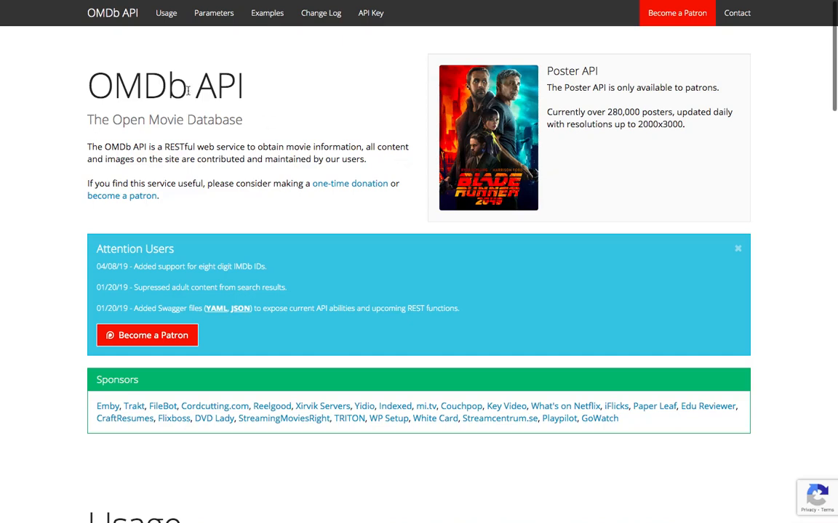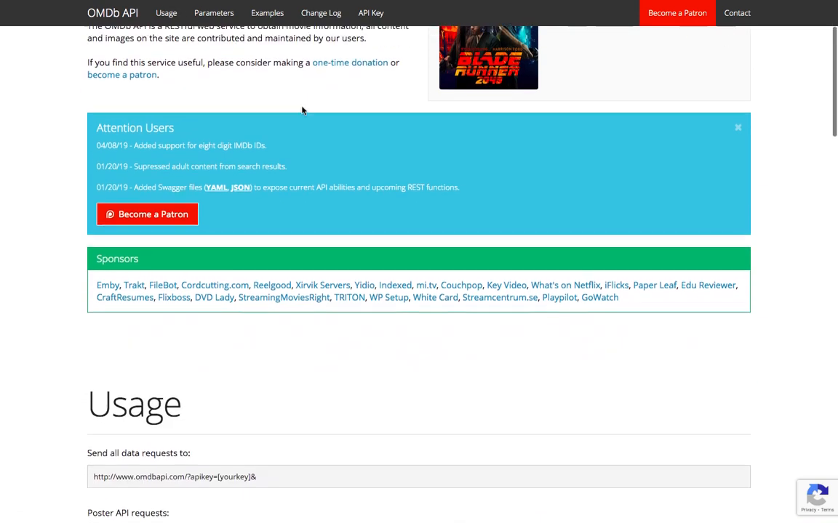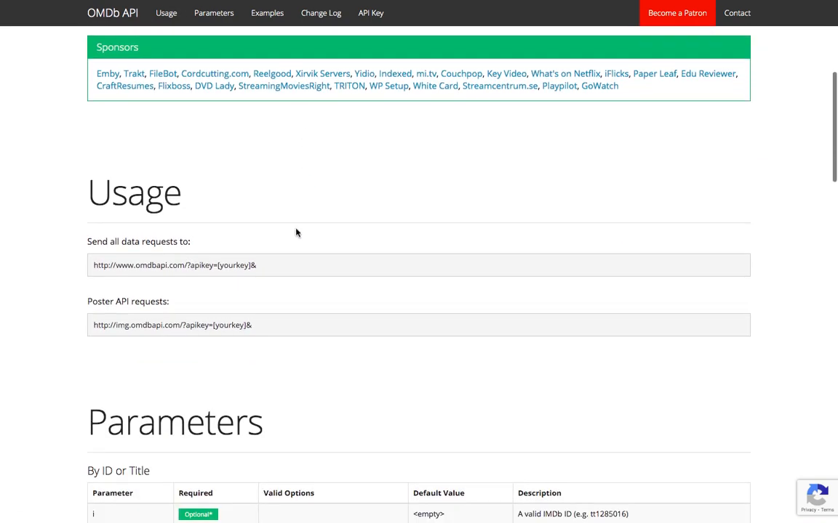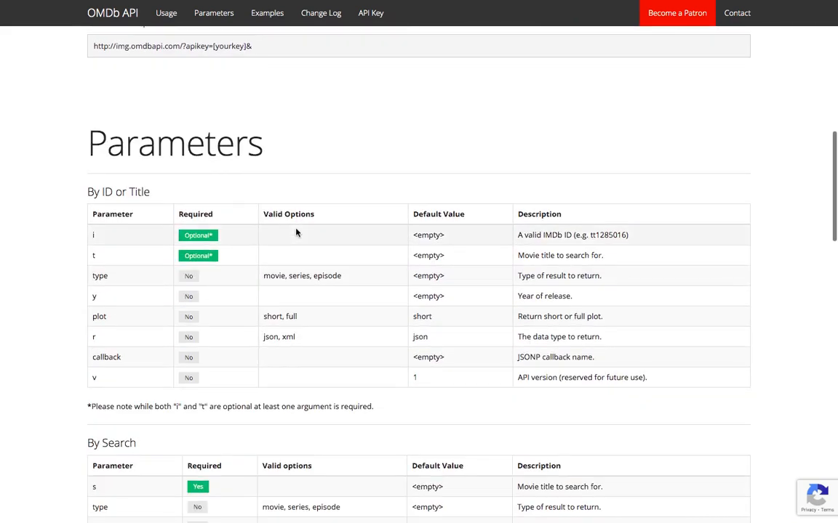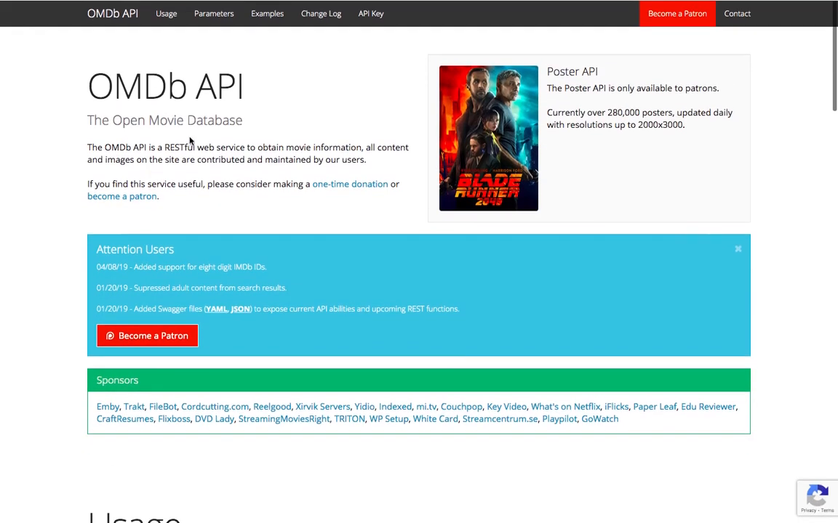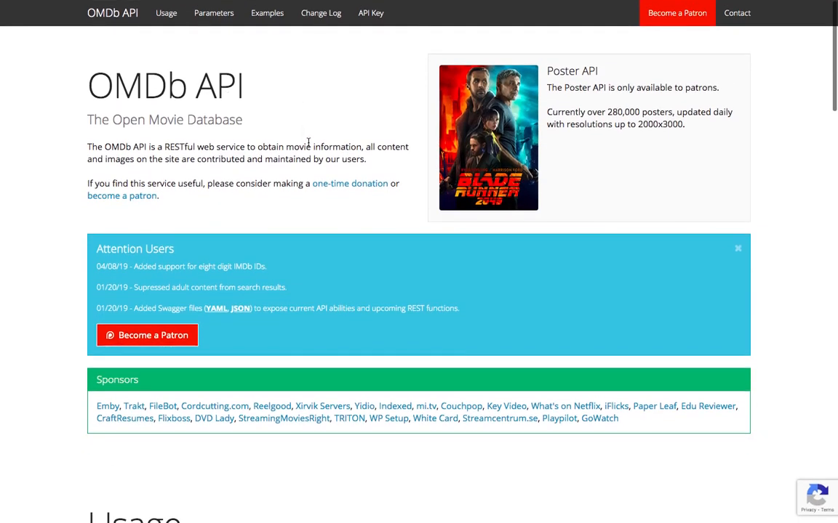In this course, I'm going to be using the OMDB API, which is an open source API where you will be able to access information about any movie you want and search for any movie. If you go to omdbapi.com, you will be able to get your API key. In order to use the API, you have to get an API key. Let me show you how you can do that.